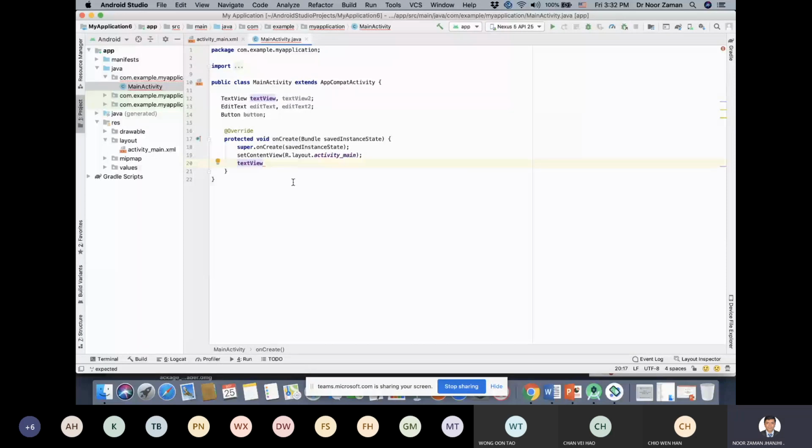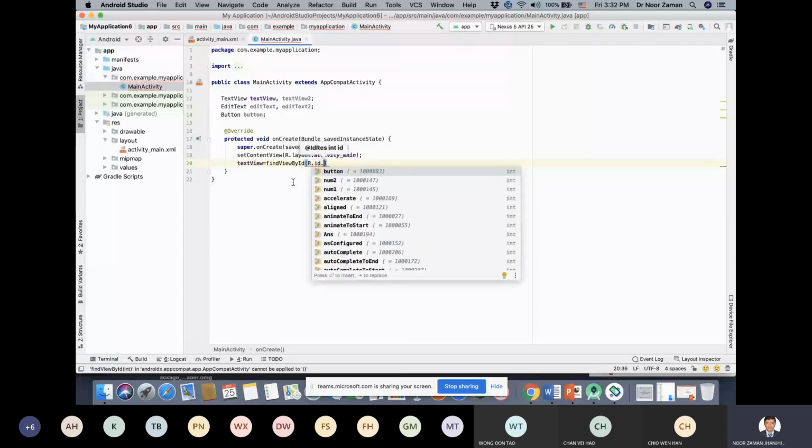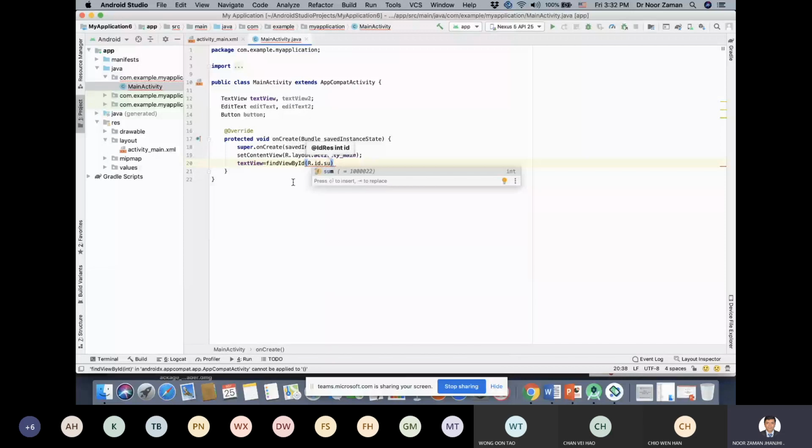findViewById. We find the view through what? By ID. And what is it? R.id dot, what is the ID? This is the text view. The first one is actually representing the heading. So you remember what ID we placed for that one? That was sum. So you just press this one. So this is done.